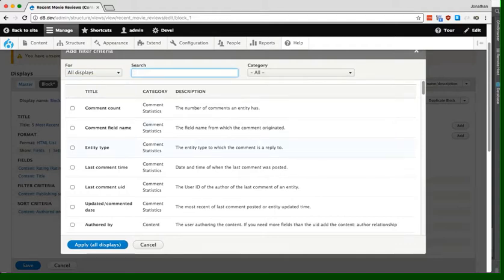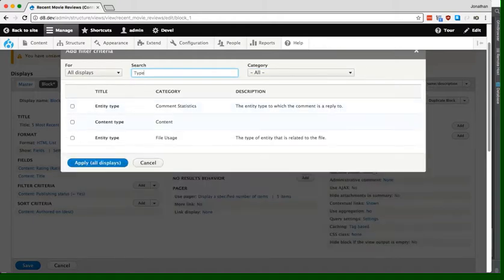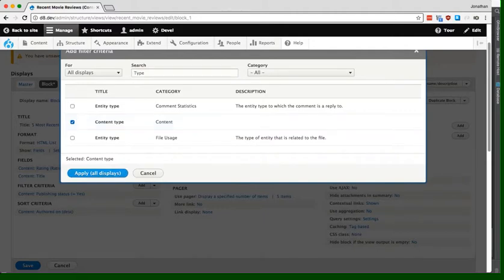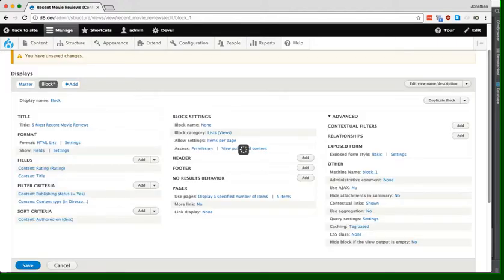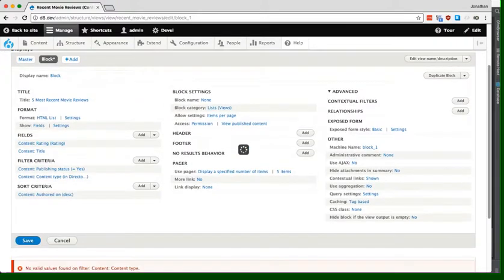But here on the Add Filter page, it's exactly like Add Field in that there's a search at the top and different categories also at the top for helping you find stuff. If I search for the word type, one of these is going to be content type. There it is. Let's add a content type filter. And I'll get the options that you saw earlier, which is checkboxes with different content types. And I'm going to check a few of them just to show the SQL query how that changes. But then we'll change it back to just movie reviews and almost be done with this block.